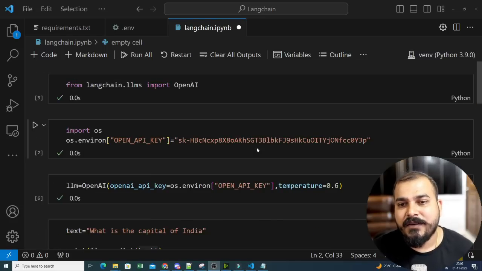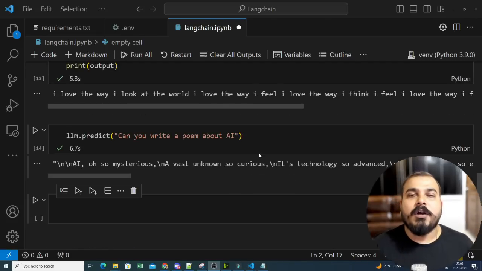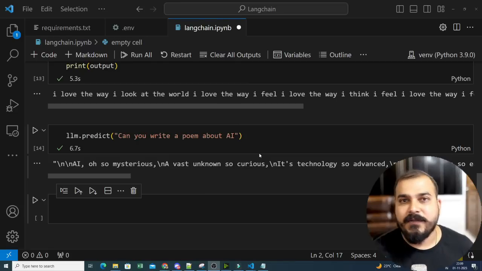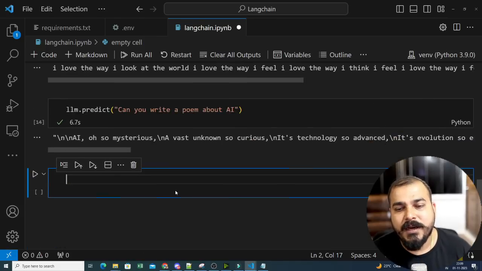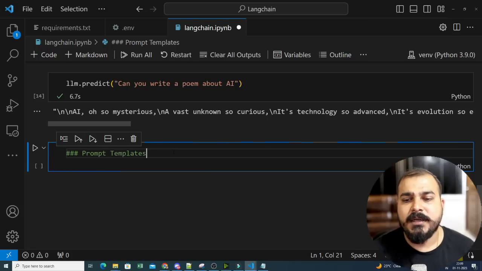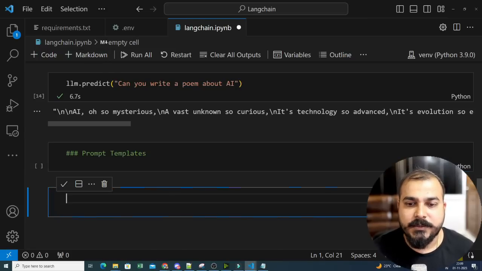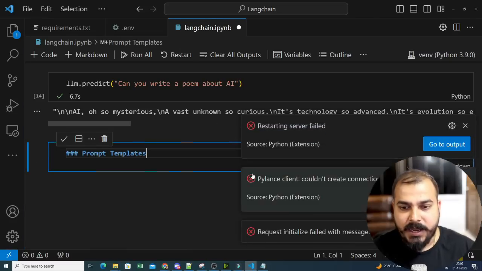So till here, I hope we have discussed so many things: how to call OpenAI models with the OpenAI library API itself, and then Hugging Face API and LLM models, and using LangChain. Now, the next thing that we are going to discuss is prompt templates. Prompt template is super amazing. It will be very, very handy when we are talking about things with respect to prompt templates. So that also we are going to discuss as we go ahead.